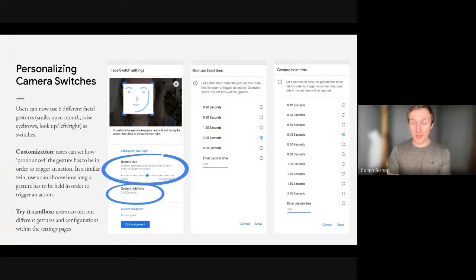We also provide a couple options to customize each gesture to fit your needs most comfortably. So for instance, here we see the look right gesture. You can customize the gesture size, so how prominent you should make the gesture for it to be recognized. This exposes the sensitivity of these classification models so that, for instance, if you are prone to having facial spasms, you could be triggering a lot of gestures accidentally, and so you could increase the gesture size needed for this to be recognized.